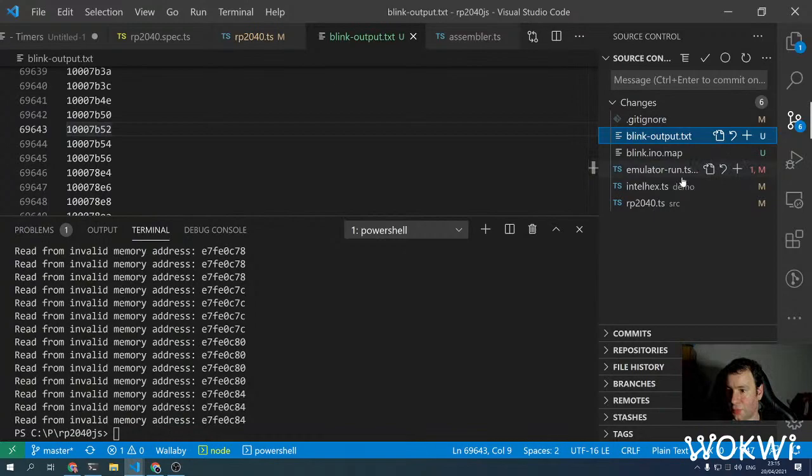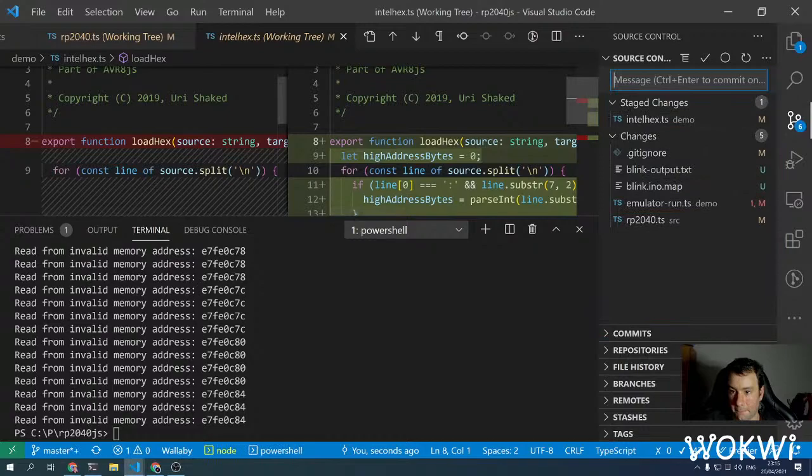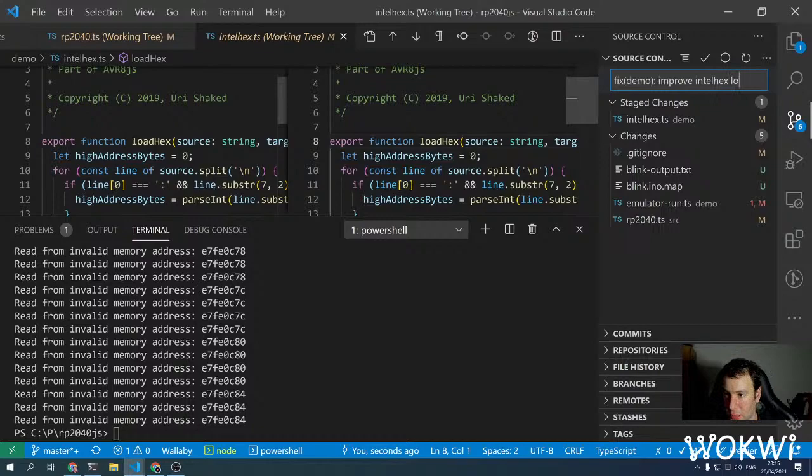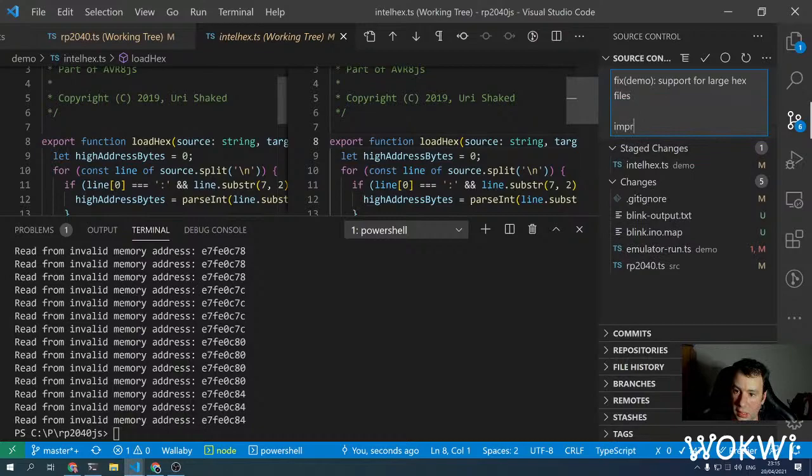But first, let's commit this fix. This is just console log. Fix demo. Improve Intel Hex loader to support large hex files. Improve Intel Hex loader to handle 04 records.